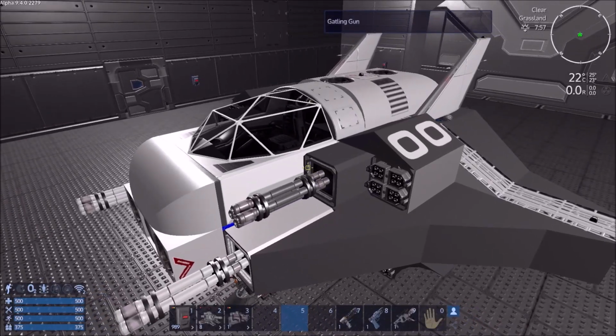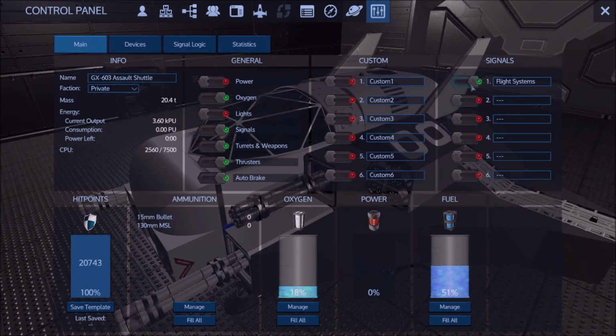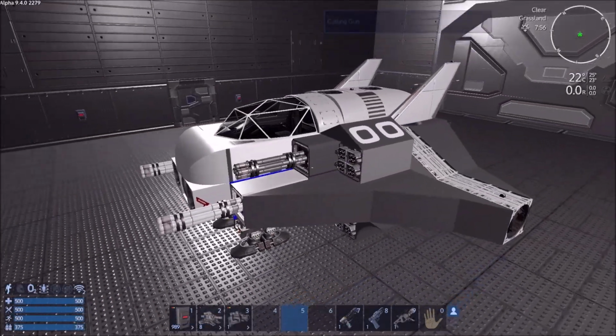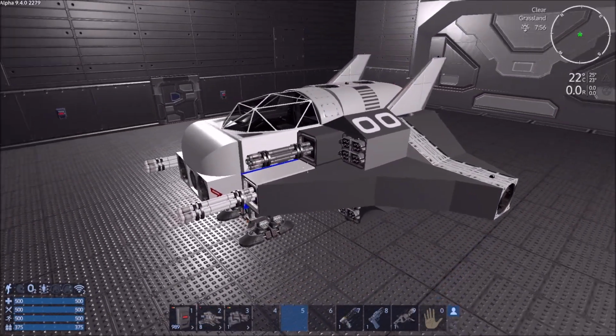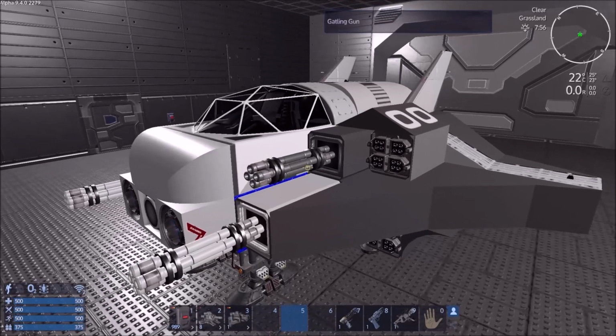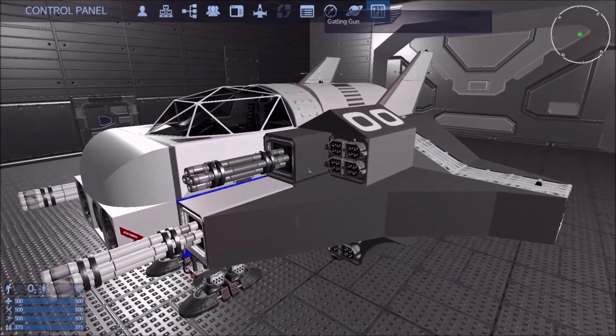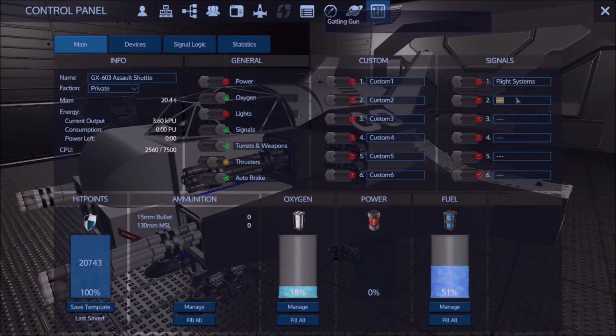But with this, what we do, I'm going to go ahead and just turn that off. We're going to keep the flight systems. And I'm going to set this up with you on camera like I normally set up small vessels such as this. So here's what I do.